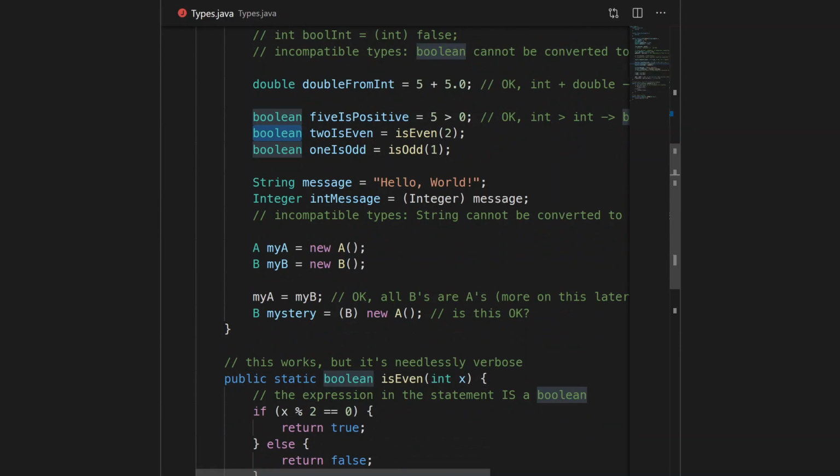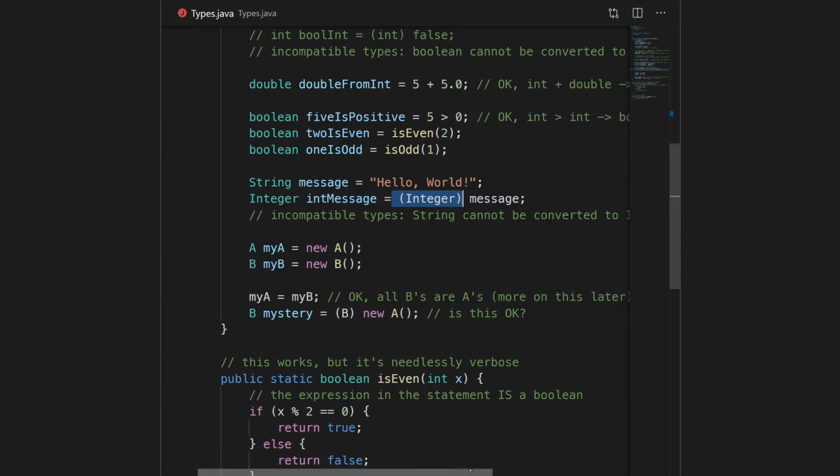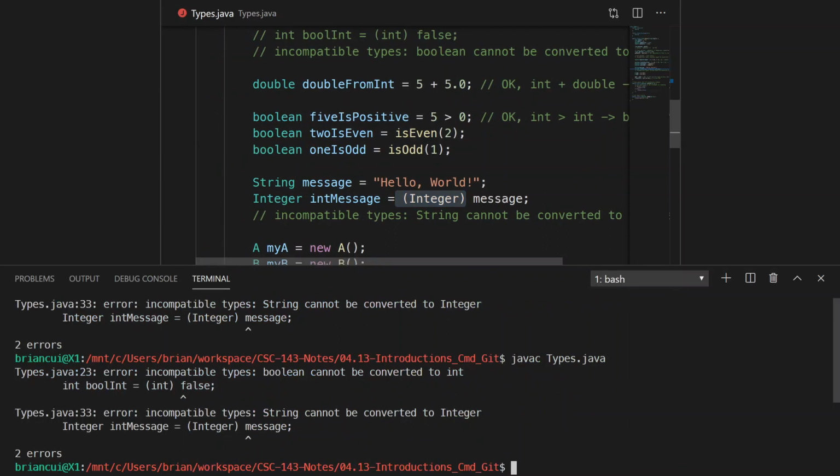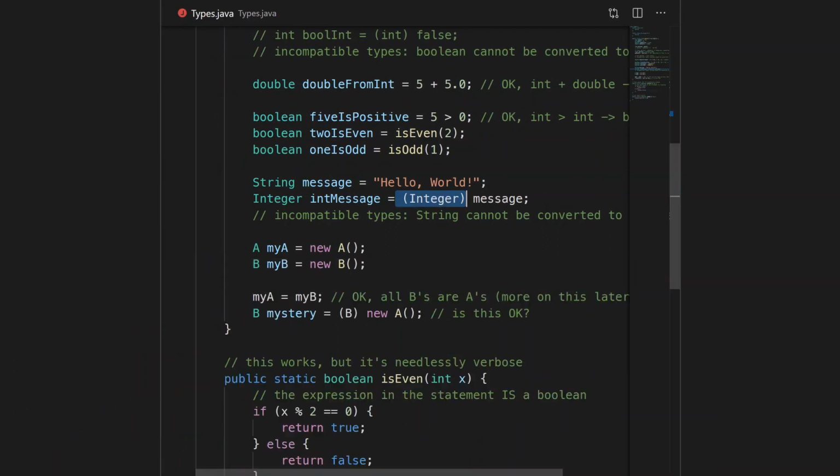So what happens if we actually try to cast a non-primitive type, an object type, into another object type? Well, if I try to pass this message, the literal string, into an integer via casting, I get that error that I already saw during compilation, which is string cannot be converted into an integer. Not good, right? So that's nice. Java's going to stop me from making that mistake.